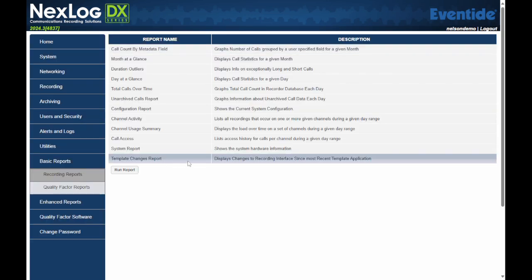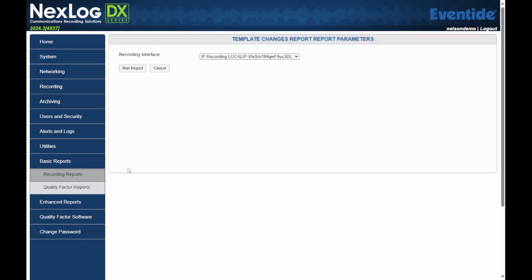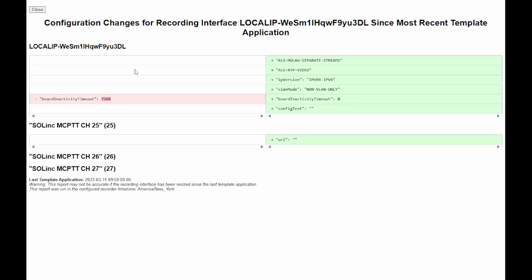Alright, the last one is the template changes report. This will be more for a technician that is working on any of the IP templates. When they run this report, they can pick which template they want to see the recent changes for. Here you can see that the board inactivity timeout was changed from 7200 seconds to 0 seconds. So again, any individual changes to the board or channels after the template was last applied will show up in this list. This is helpful if a technician needs to make an update to a template.